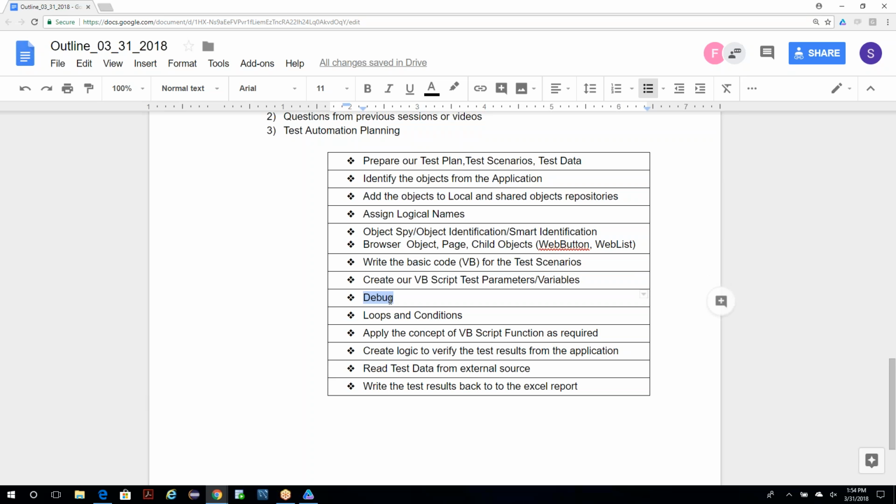Then we did briefly on debugging. After you record the session, you run your script and you run it in a debug mode, so you can actually see each line, what it does, how it is actually performing. And we did loops and conditions briefly. We'll come back to it over again.